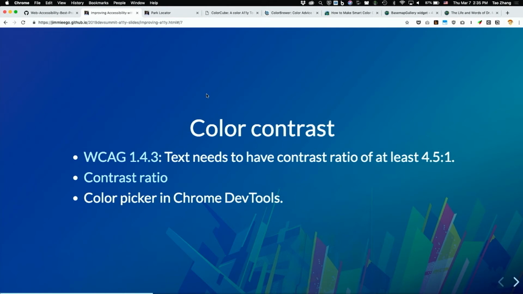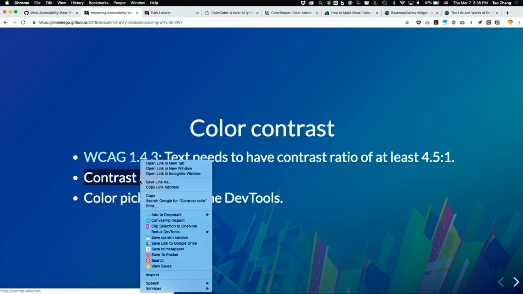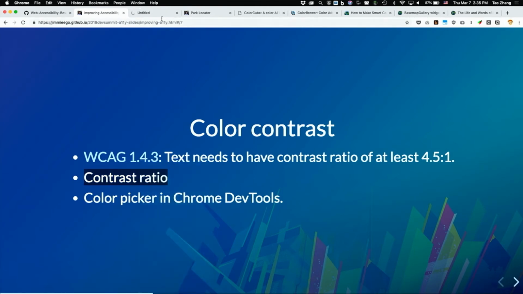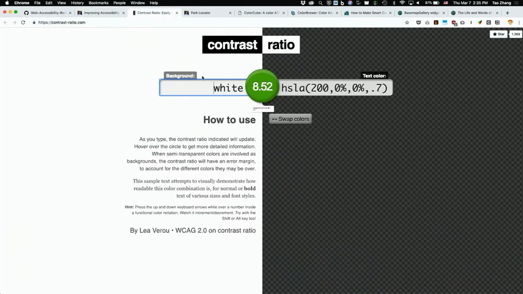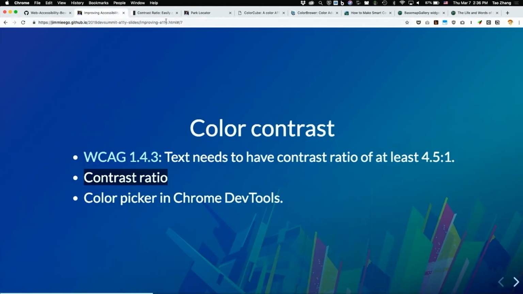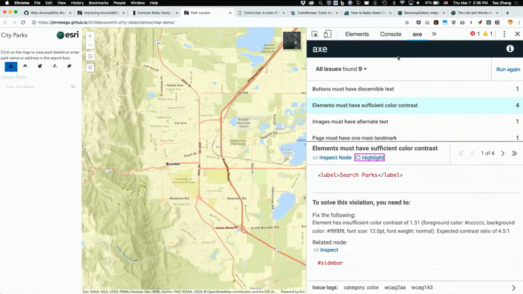How do we know that the contrast is good enough? We have a lot of tools that can calculate the contrast for you. This one is something I like. It's pretty simple. You can input the background color and the text color. It will give you the contrast ratio, and you can see whether that's larger than 4.5 or not. But I want to show you how you can fix it in the dev tool.